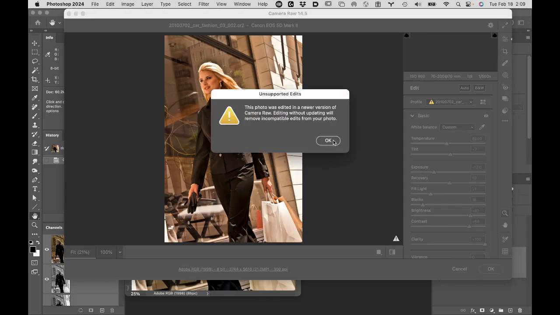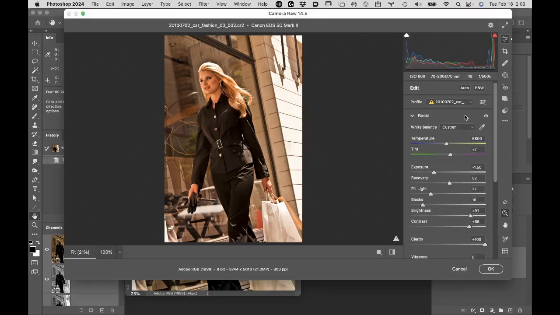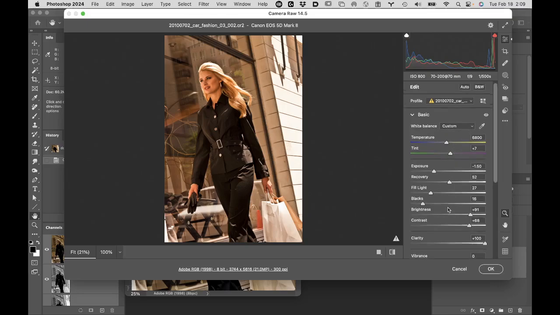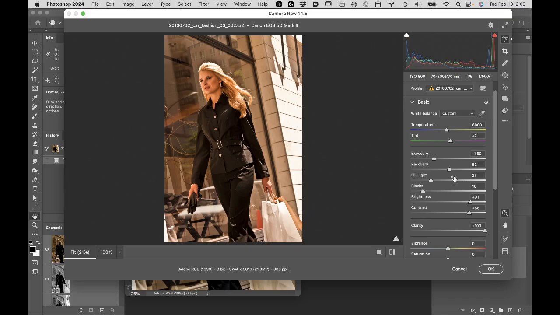So I'm opening this up. It's the same issue right here, but then I take a look at this and it did have the custom profile. It's not embedded, it's missing. But when I look at these values right here, they're the exact values that we use to process the castle.